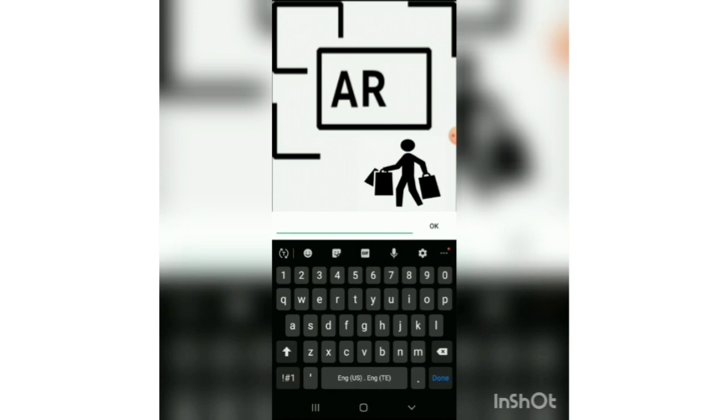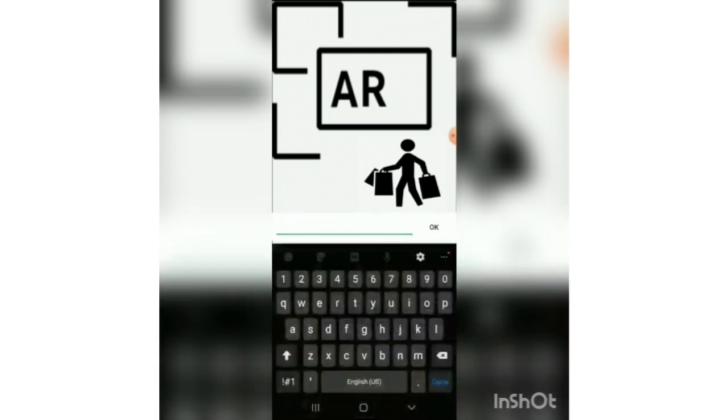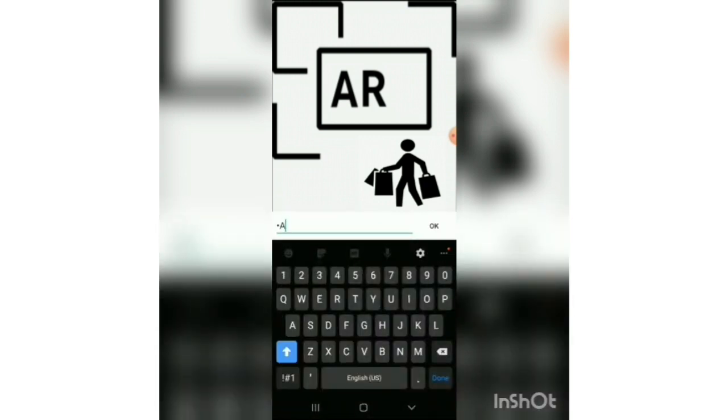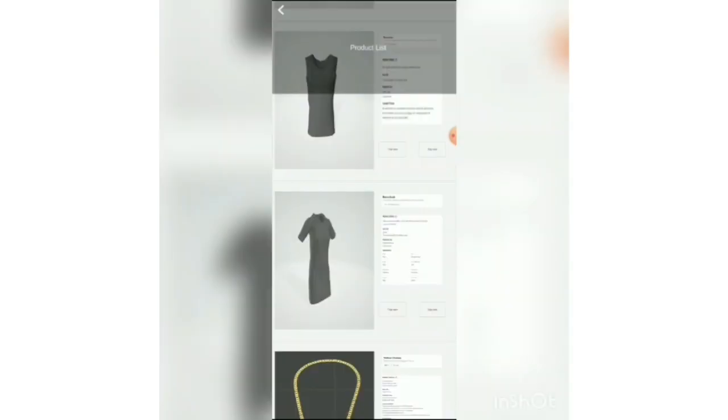After opening the app, the login page will appear. Here we have to type the username and password. We have set a default username and password. After giving the credentials, the dashboard will appear.